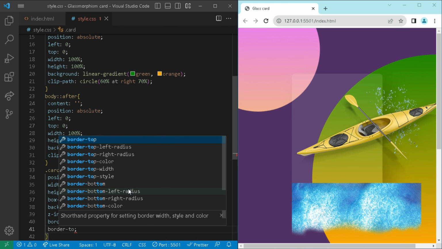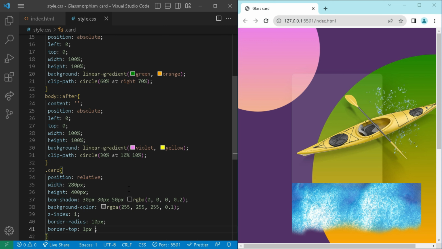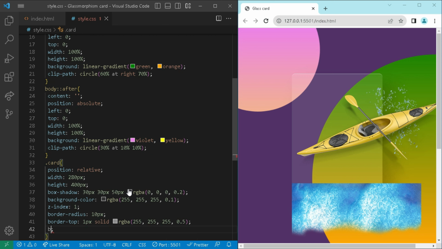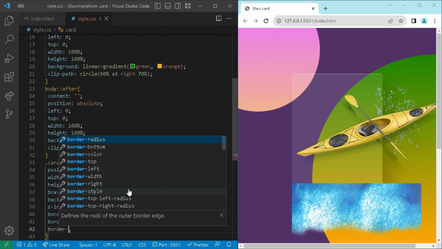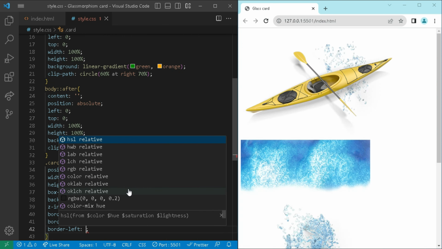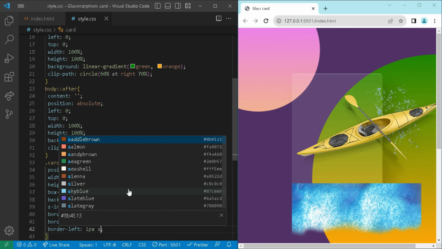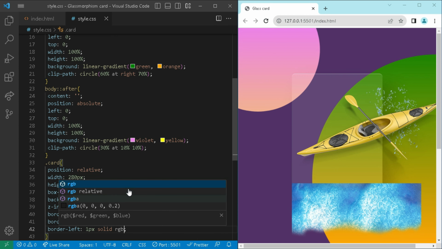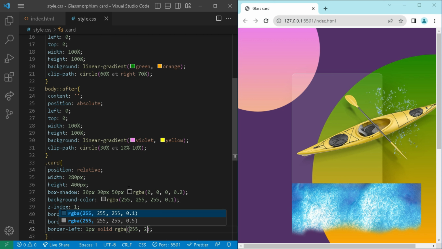After that, I will give it a bit of borders which will just give it more look like a glass and the corner shades that a glass actually has under lighting. So for the top border, and then I will do the same thing for the left border, giving it the same 1 pixel of solid border as represented by this RGBA color.